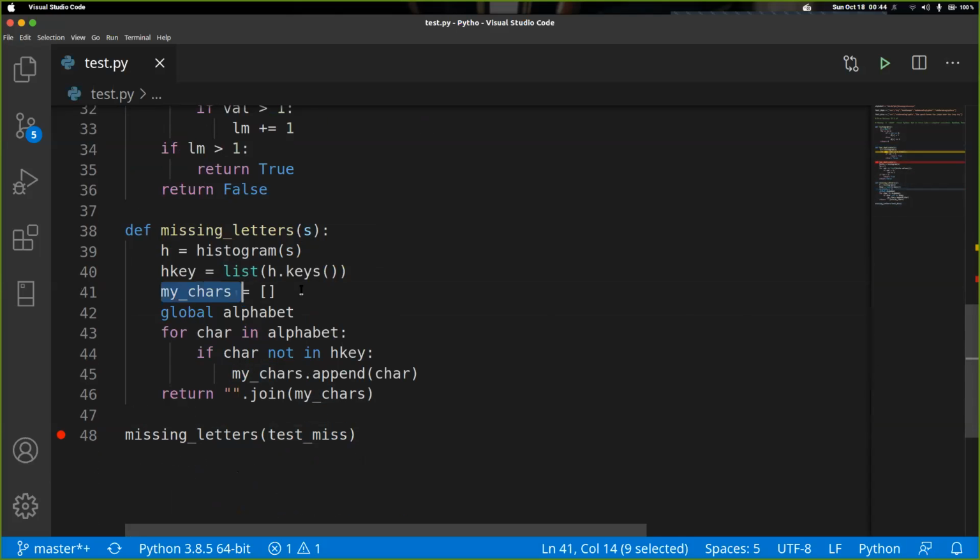Now I created an empty list and told my function to use the global alphabet variable instead of creating a local one. And I looped through all the characters. So for every character in alphabet, check if the character is not in the keys list. If the character is not in the list, then append it to my chars list. And in the end, return that.